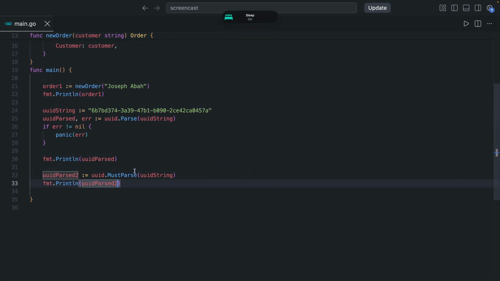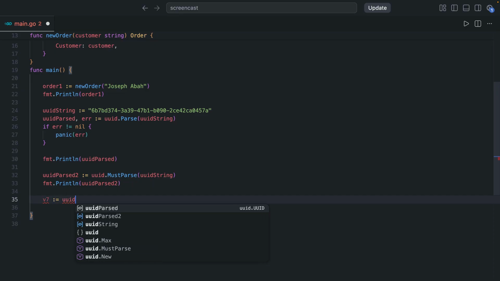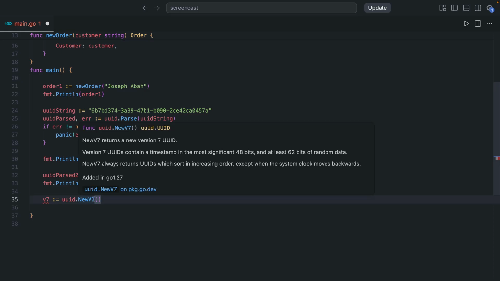One more last thing before I end the video is, in case you want some UUIDs that are sortable, there is V7. There is uuid.NewV7. This contains some timestamp that allows you to sort, and you can read it up. It says version 7 UUIDs contain a timestamp in the most significant 48 bits. So this allows you to do some sorting. So in case you need a UUID that you want to sort, this is what you should use.